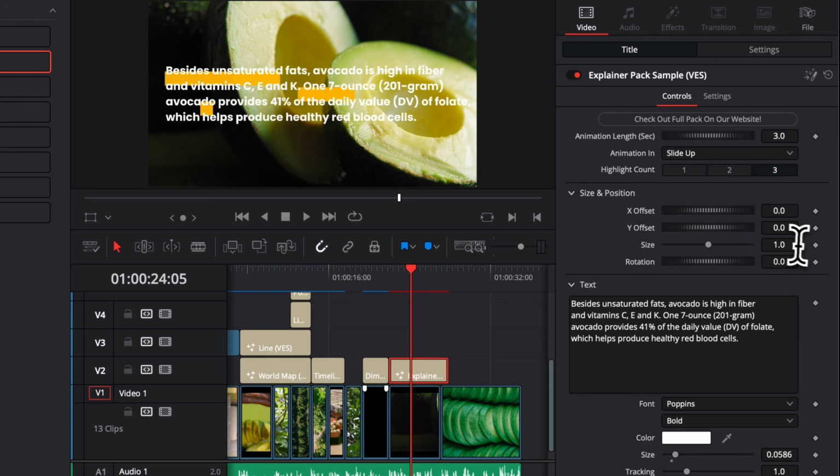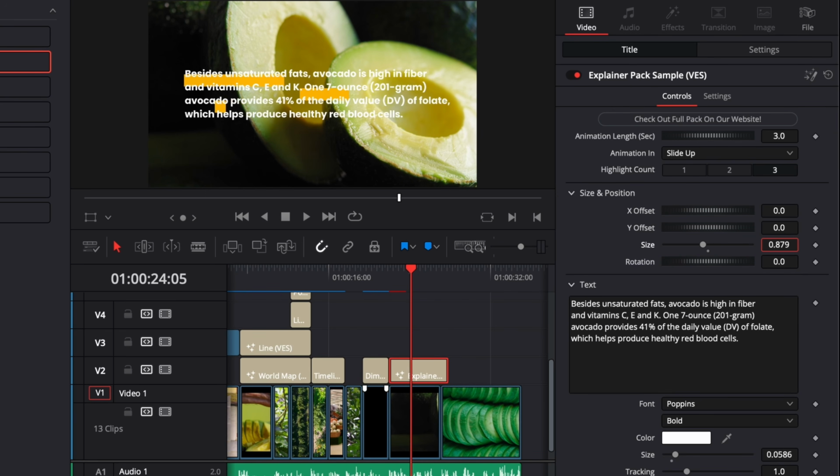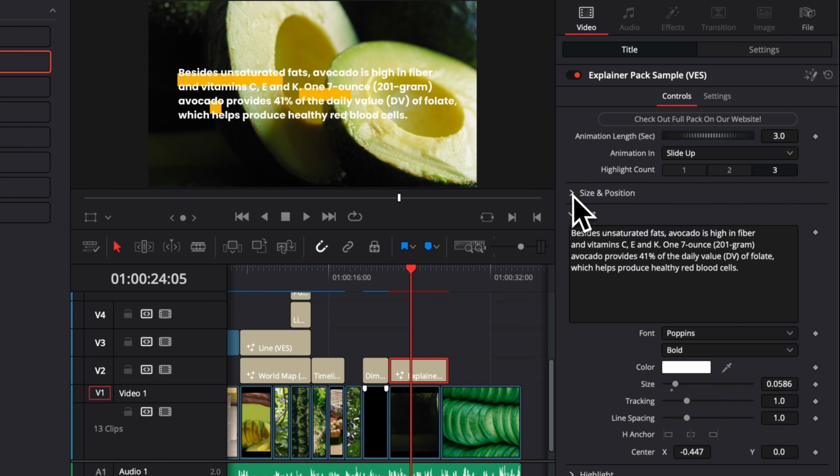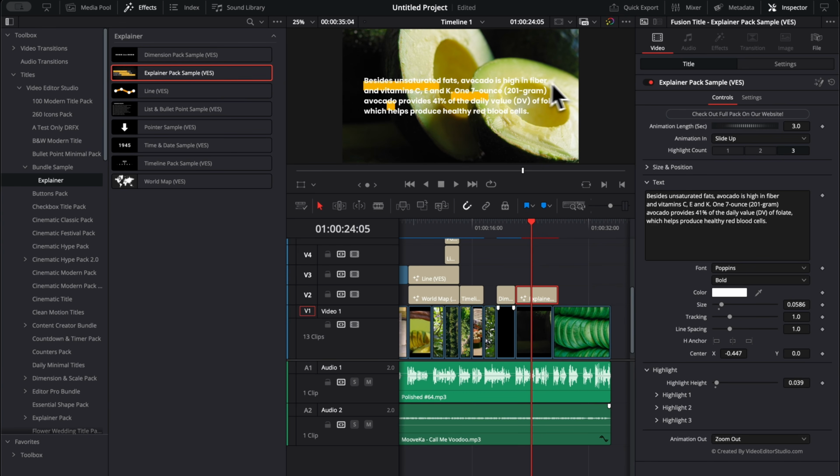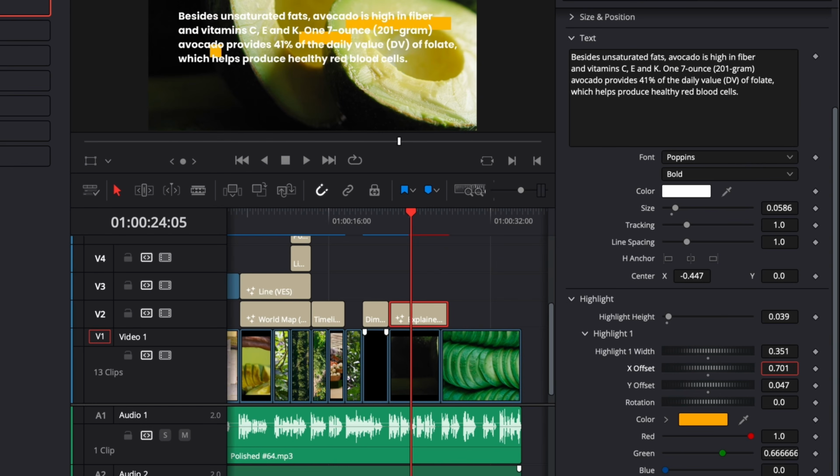Now we can reduce the overall size of the text. And now we're gonna use this time the highlight count 3 times to try to highlight what is important. So for example here, the first one I'm gonna use is gonna be high in fiber. So I'm just gonna drag that properly here on avocado is high in fiber. I'm just gonna bring it at the beginning of the text, and then I'm gonna extend the width.